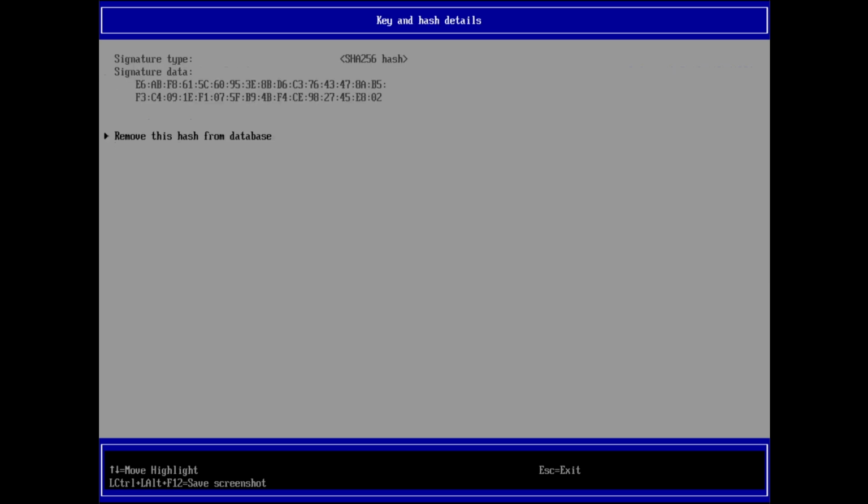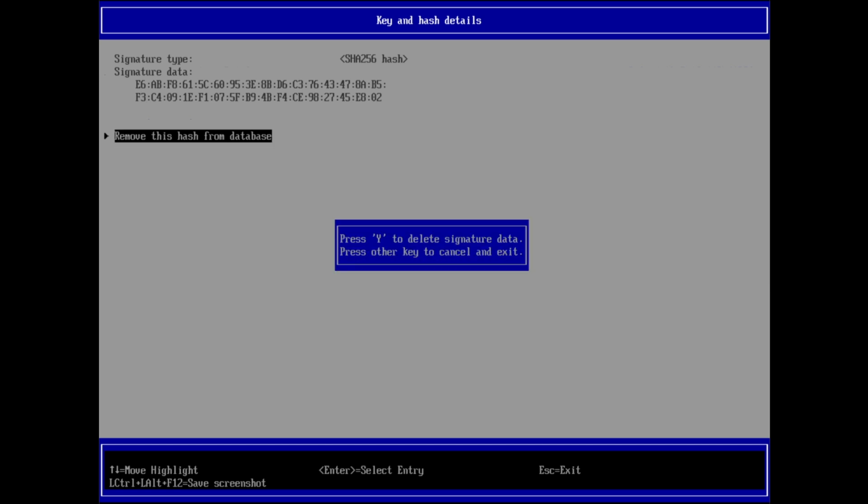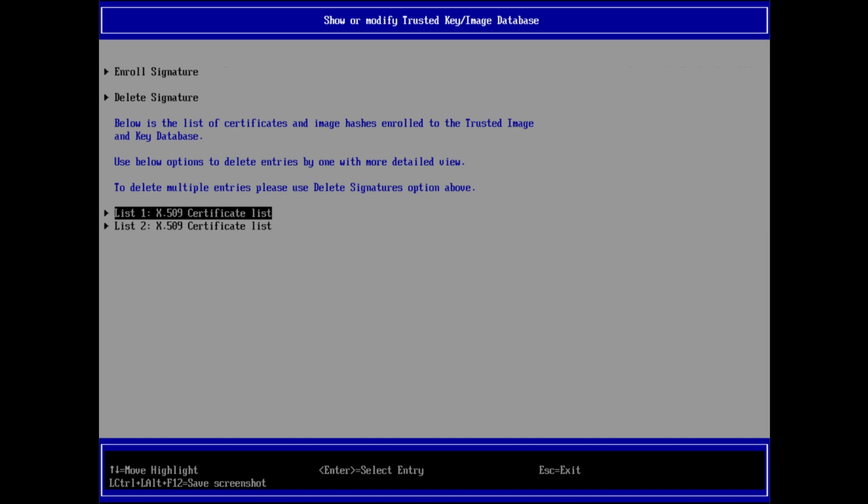And if we enter, for example, this entry, we can see what kind of hash it is and what is the data of the signature. You can, for example, remove this hash from the database, confirm, and now it is gone.